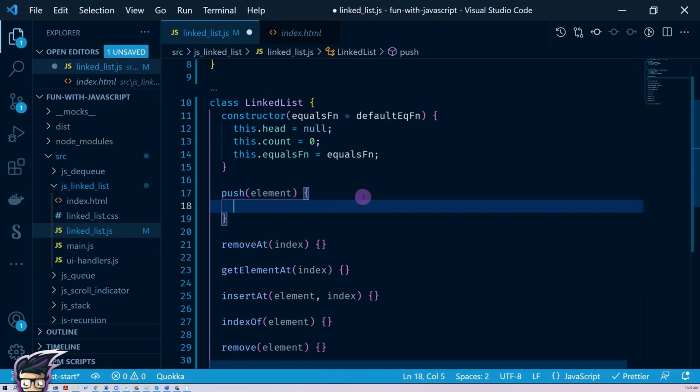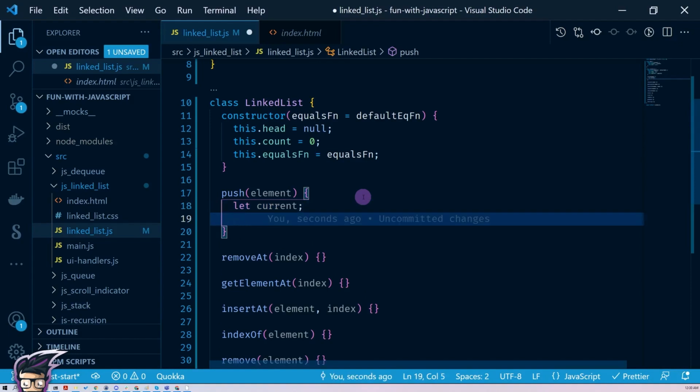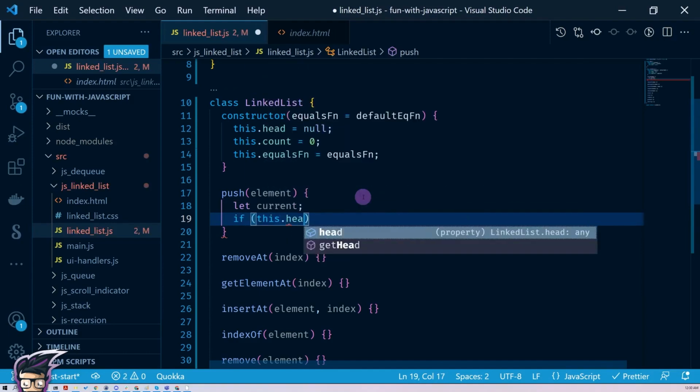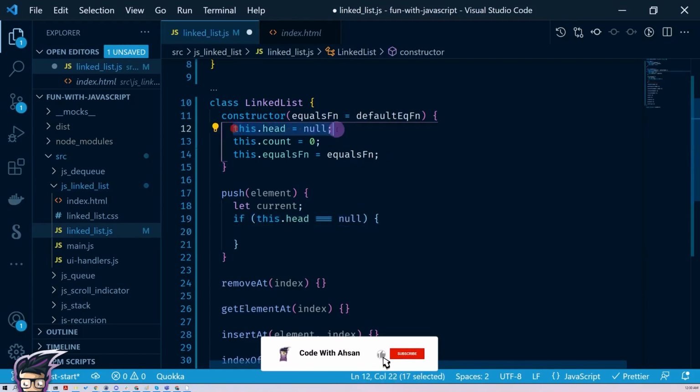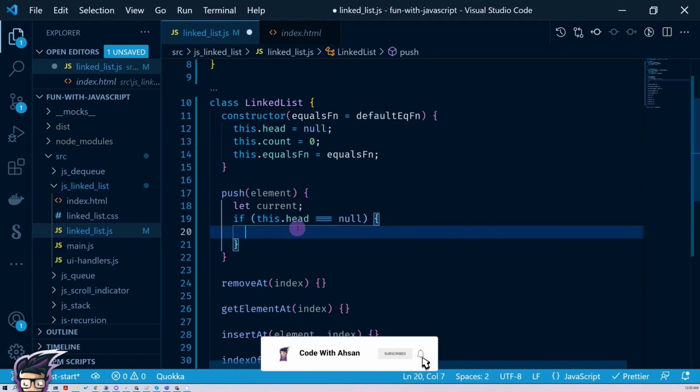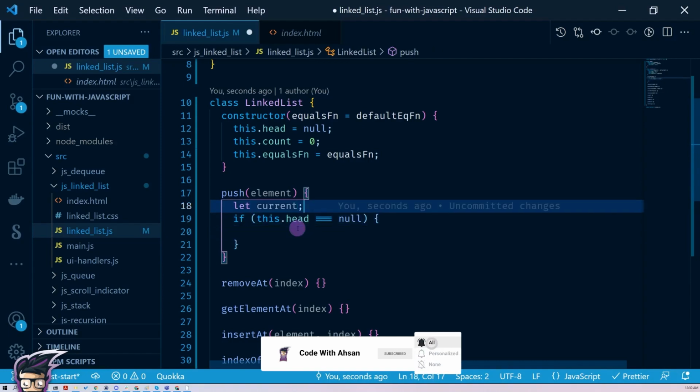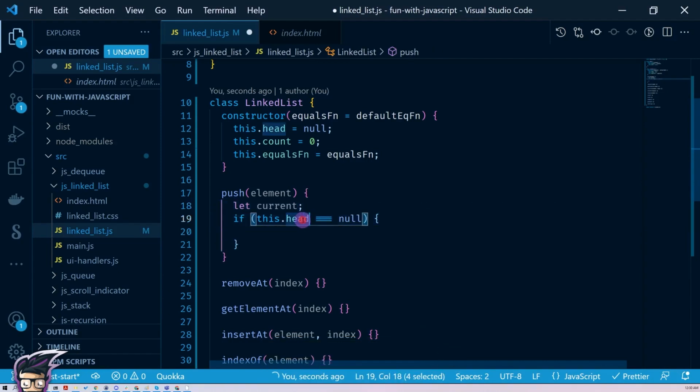First of all, we need to create a variable. We are going to say this is current, and then we need to iterate over this linked list in different scenarios. Let's say that there is no item currently in the linked list, which means that it would be a situation where this.head would equal null, which means that there is no element inside this linked list. In this case, all we need to do is that we just need to create a node and then assign the head to that node.